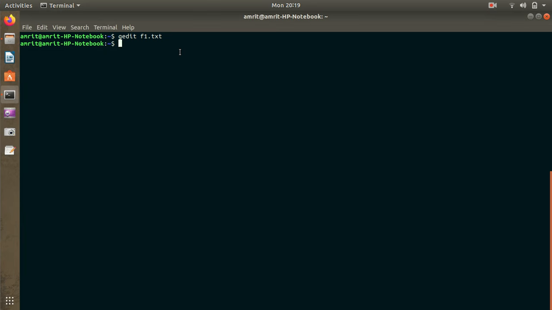As I've already created one directory called Amrit, I'll be copying over there using the copyFromLocal command. How can I write it? hadoop fs -copyFromLocal, with a capital F, capital L. So I have f1.txt available, which is my local file. I have to send it to Amrit, which is my HDFS directory.